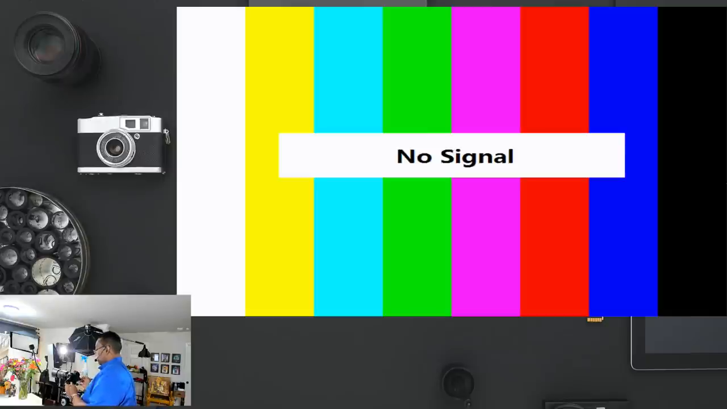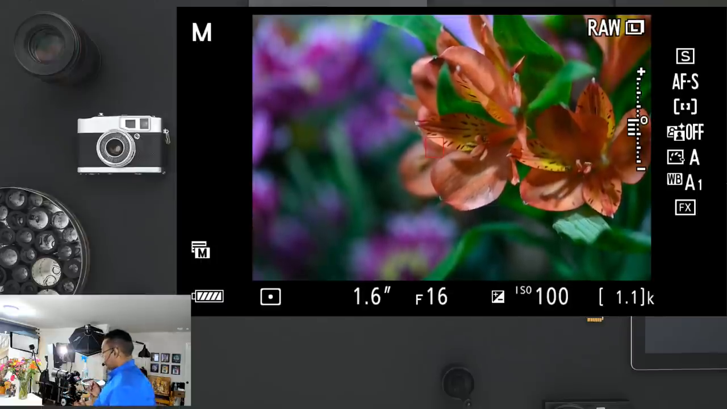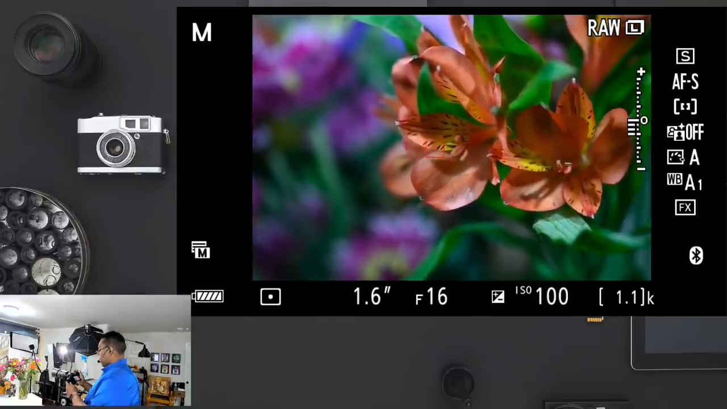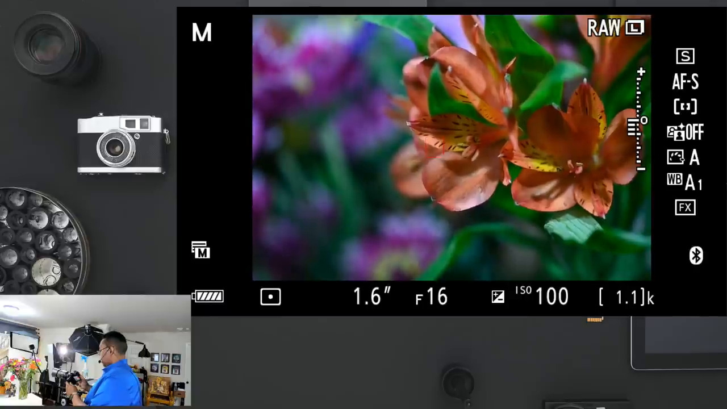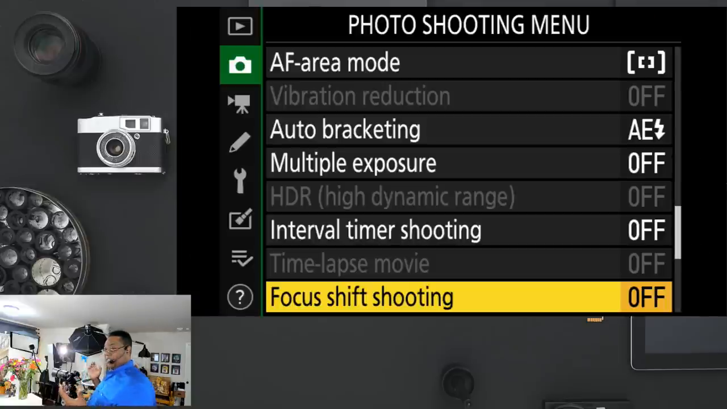All right, memory card's in, and we got our shot back. I think I moved the camera a little bit. Let's go back to menu, and now focus shift is available. Lo and behold. It wasn't until I yanked the cable that I thought, is that it? That was it. So I tried everything else besides that.